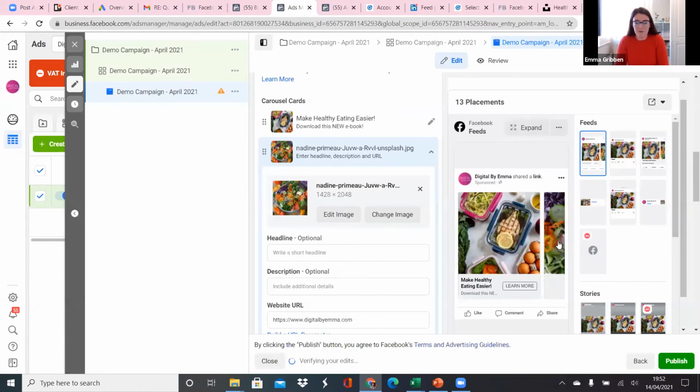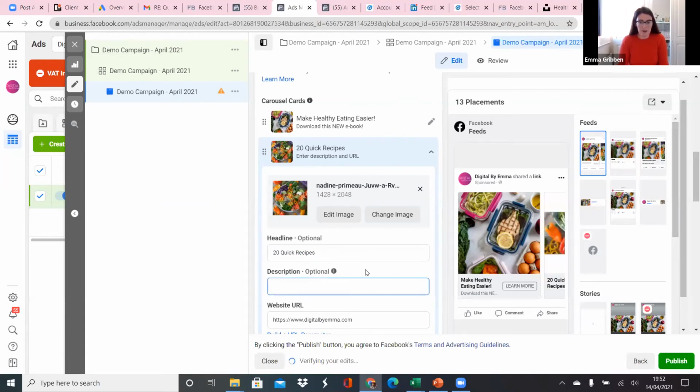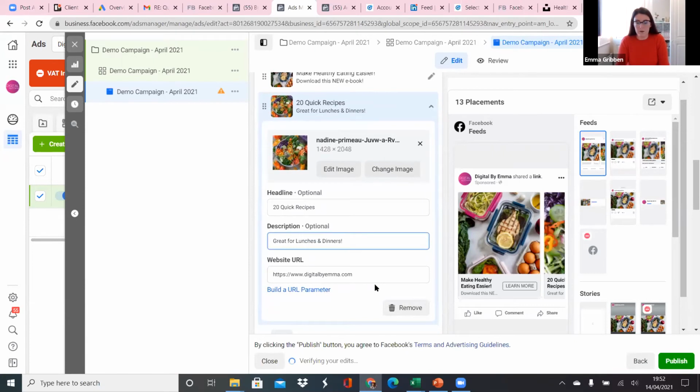And then for this second card, I'm going to also add a headline. You could do 20 quick recipes. And then great for lunches and dinner. Okay, and then again, the relevant link. So slash ebook, etc.